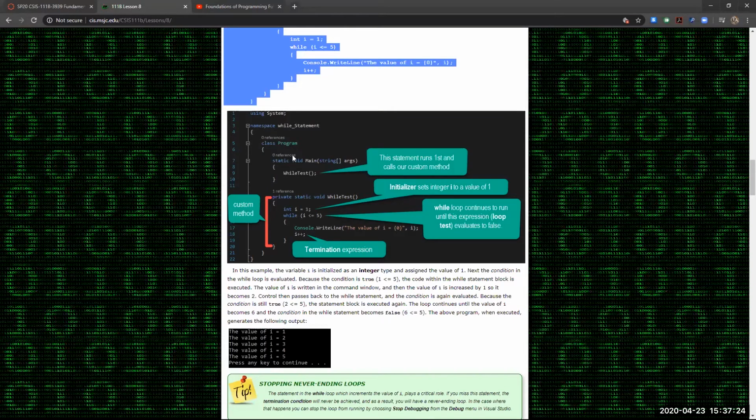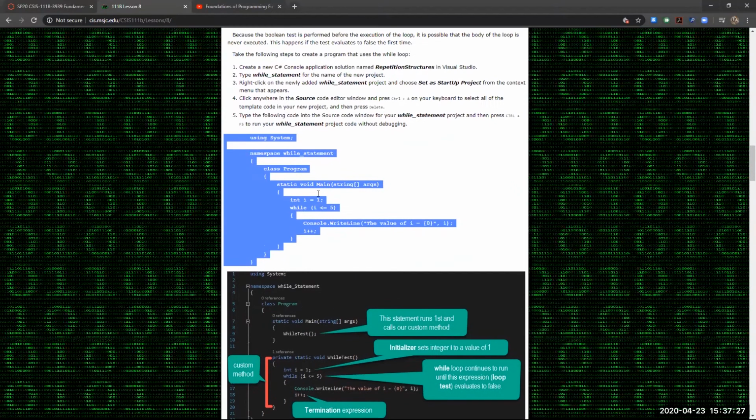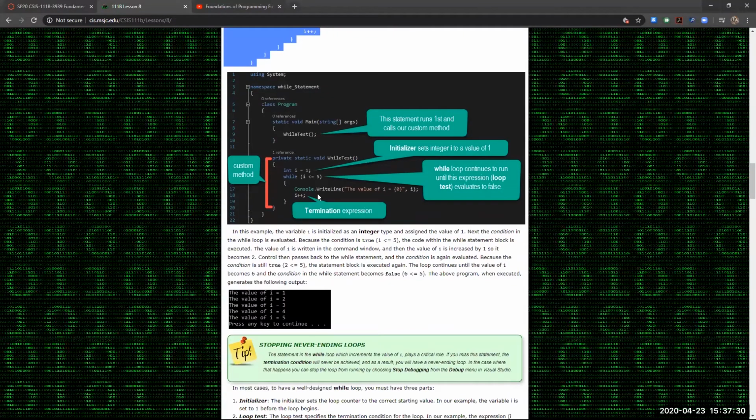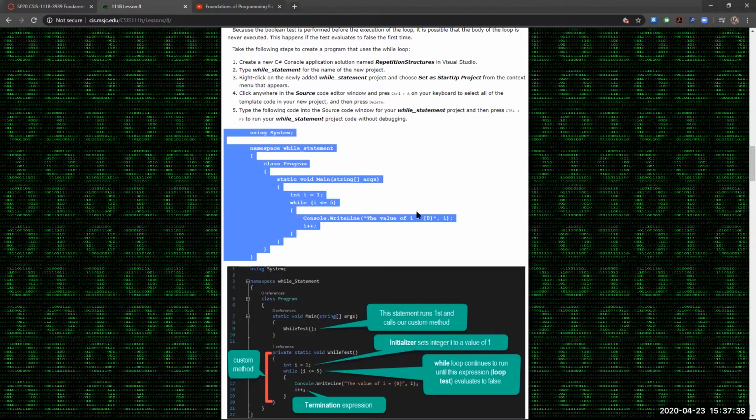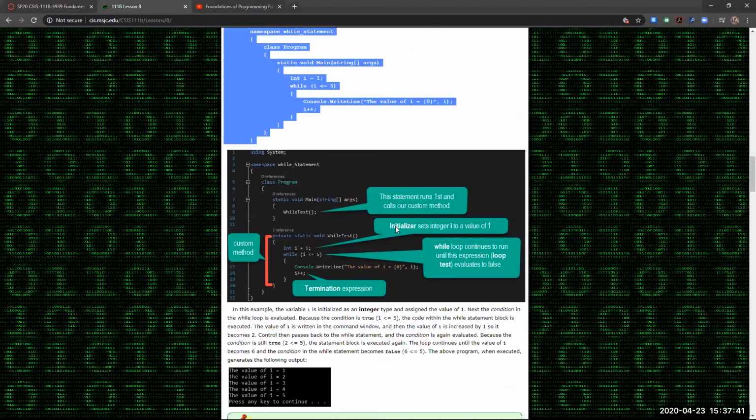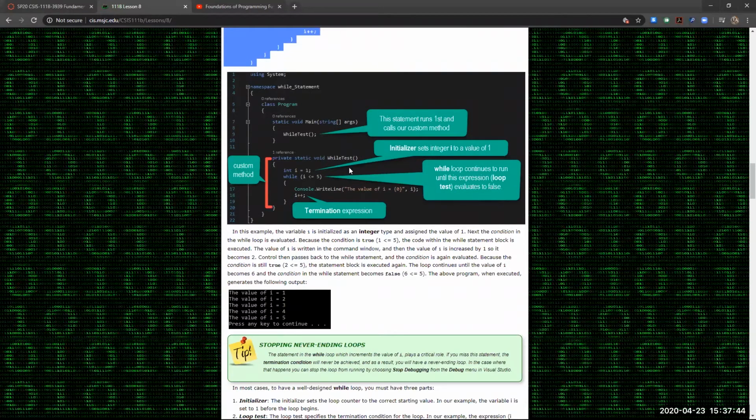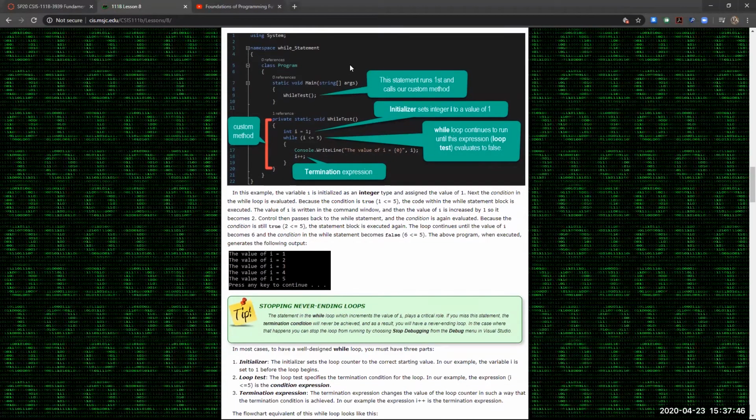In the example I'm showing you now, I've actually added a custom method to it. It looks like I updated this graphic at a later date because for some reason I added a method in here. This is just showing you that from your static main, you can actually call what we call a method, which is an organized group of blocks of code that we refer to by its name. Anytime we want to run this block of code, we just use its name, which is right here defined as while test.